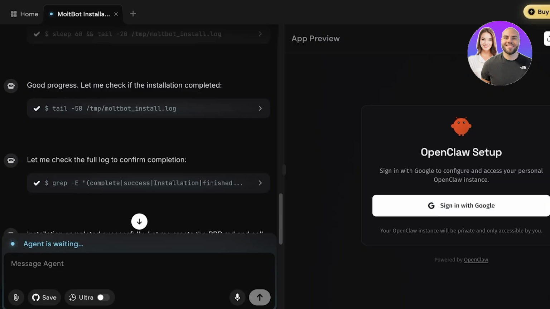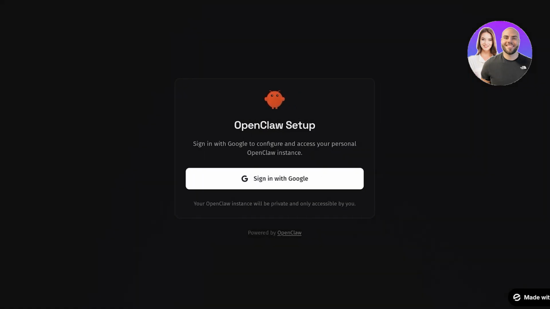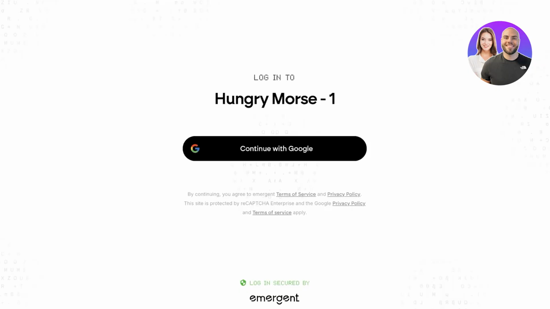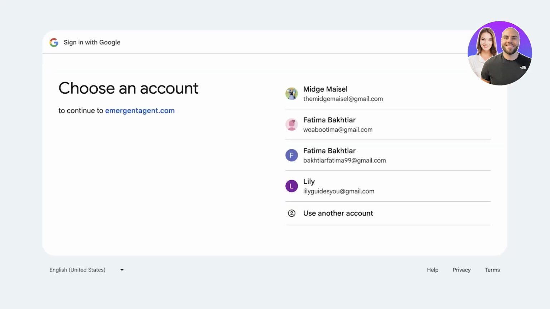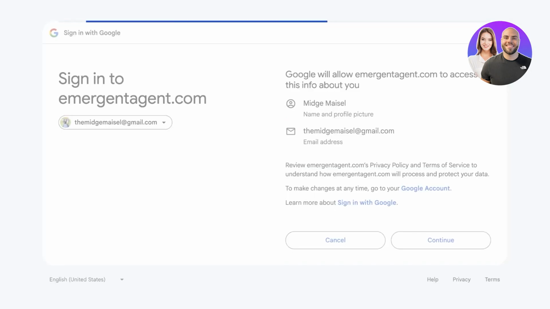You can simply click on open in a new tab and you can basically open this preview of OpenClaw that you created with Emergent. Now you're going to sign in. So you're going to have to log on to your account. You can log in with Google and use the same account that you previously used with your Emergent account. And then you're just going to click on continue over here.